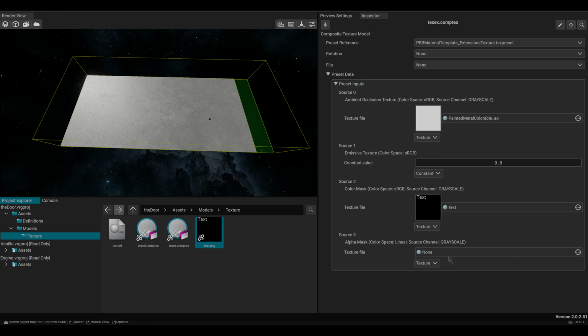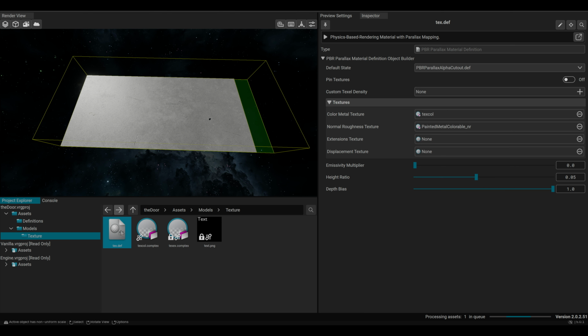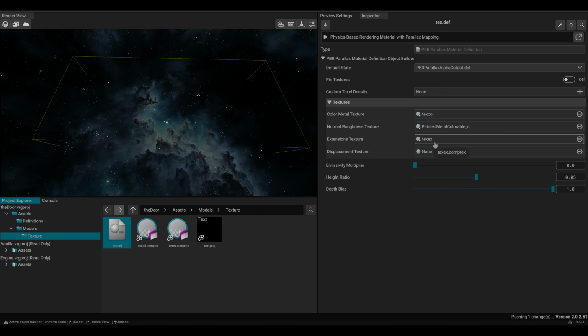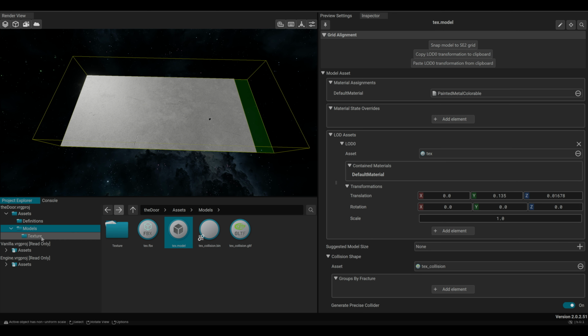And of course we need it in the alpha mask there as well. We're going to go back here and just pop that onto our extensions there. And you may or may not see a change here. Although we won't. Didn't we change that to painted metal colorable? Yes, we did. So we're going to pop that there.